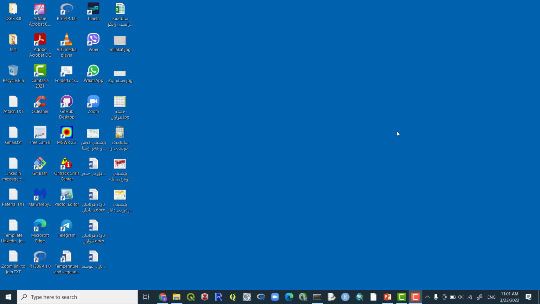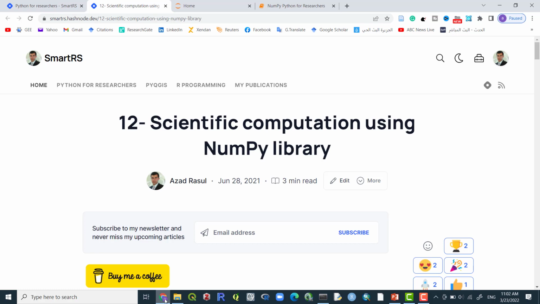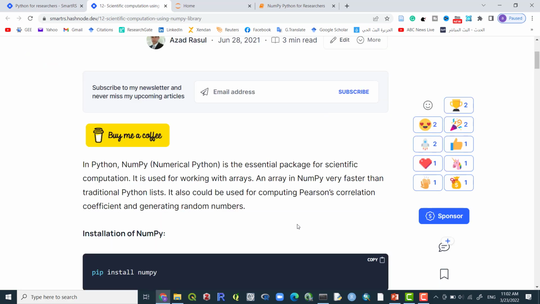Hello guys, in this session we speak about using the NumPy library for scientific computation. NumPy, which is an abbreviation of Numerical Python, is the essential package for scientific computation used for working with arrays. What's an array? A NumPy array is much faster than traditional Python lists. It could also be used for computing, for example, Pearson correlation coefficients and generating random numbers.